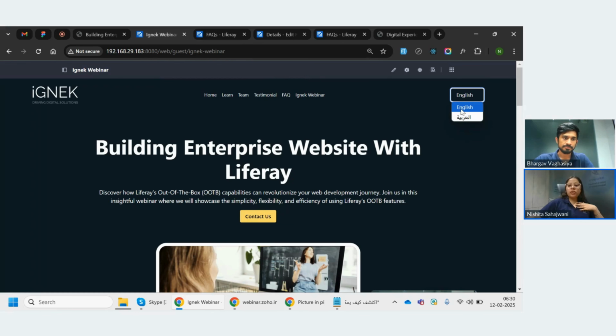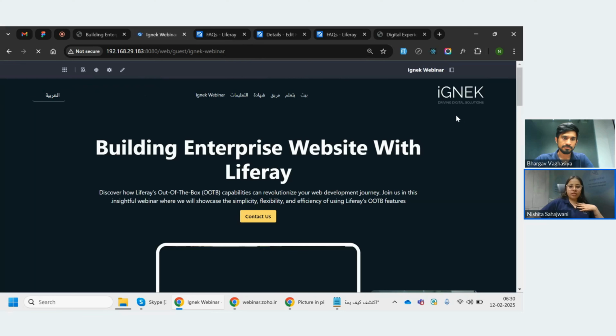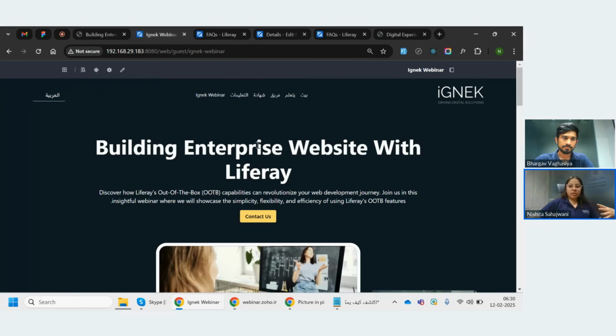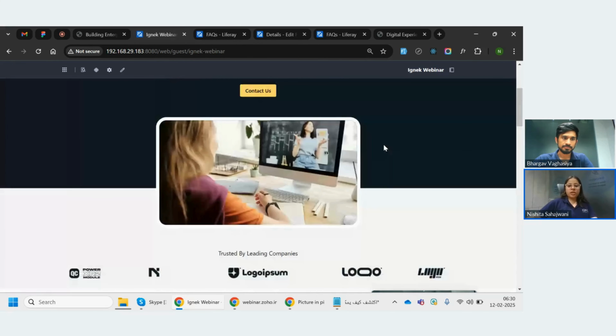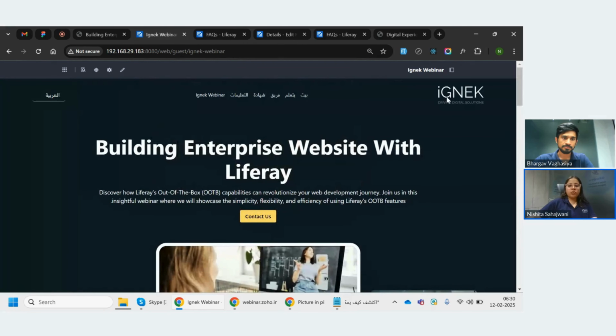Now if I change this language, as you can see in the Arabic one, the content is from right to left. So it becomes right to left. Our logo is on the right and this is on the left.